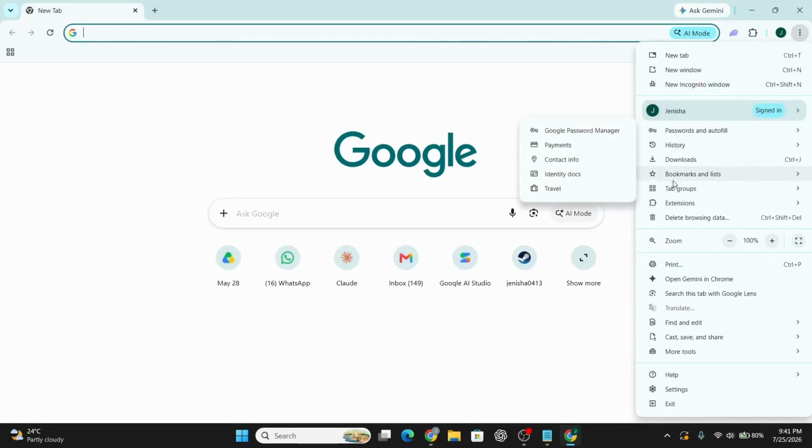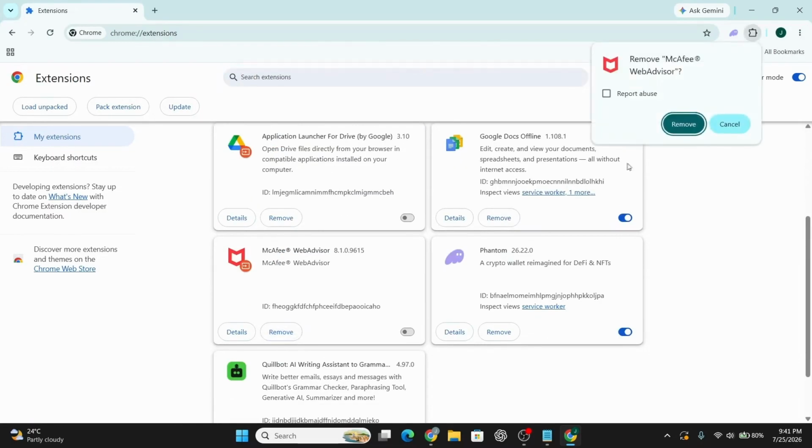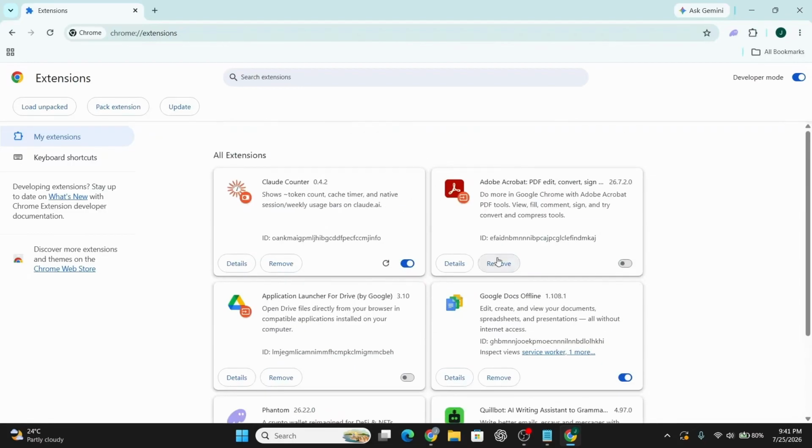At this stage, click on Manage Extensions and disable or remove any extensions you don't actively use. Keep in mind, having too many open tabs is one of the biggest causes of high RAM usage in Chrome, so closing unused tabs helps significantly.